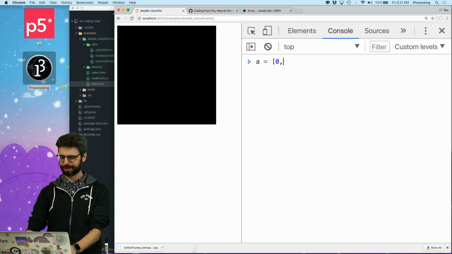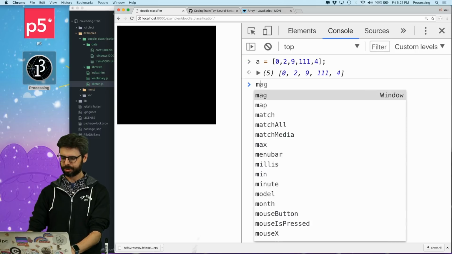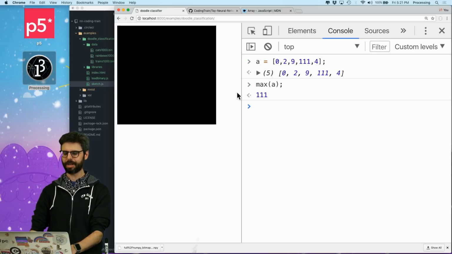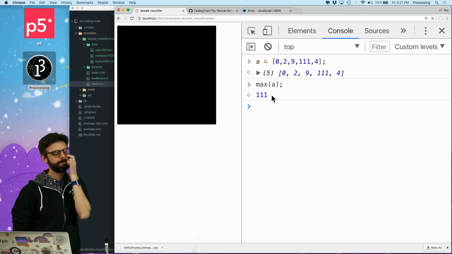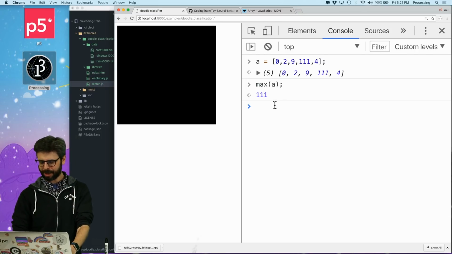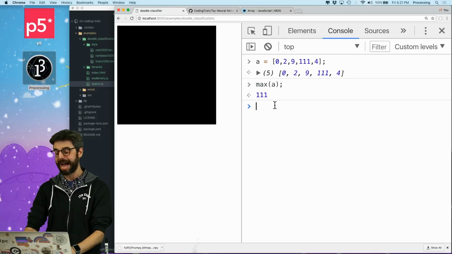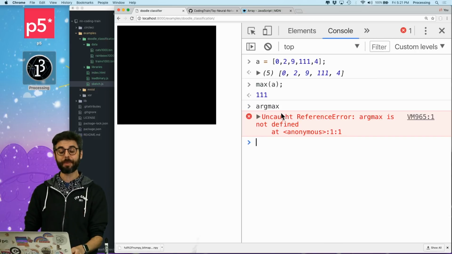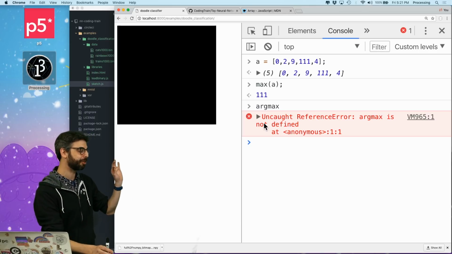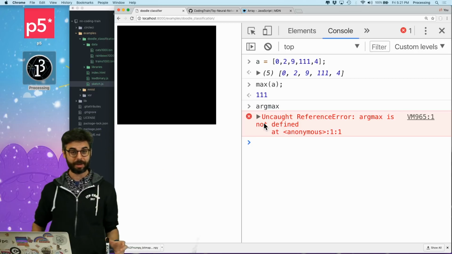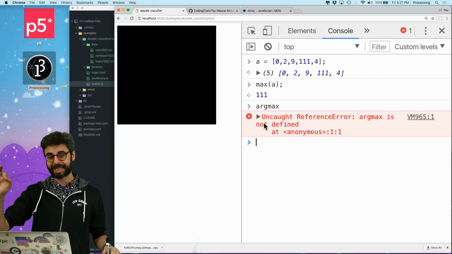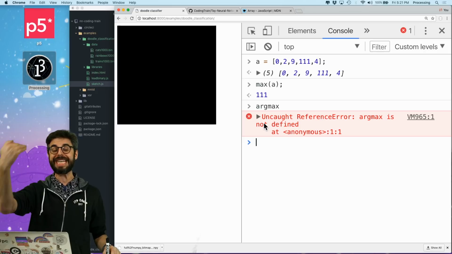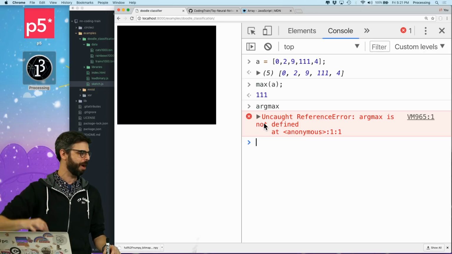Let me just make sure it's working. A equals 0, 2, 9, 111, 4. Max A, 111. But I want the index. So does max secretly, if I call it in a different way, I know argmax is kind of the... there is no p5 function called argmax. Does array have argmax? That's the technical term that you'll see in a lot of machine learning libraries. Argmax is a function that will give you the index to the maximum value in the array.